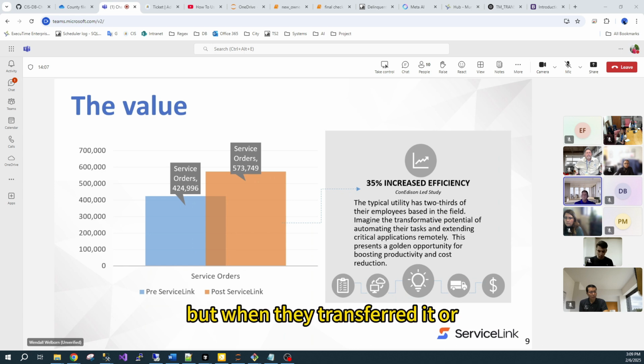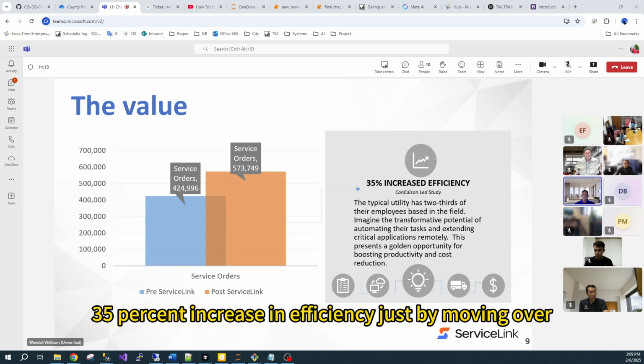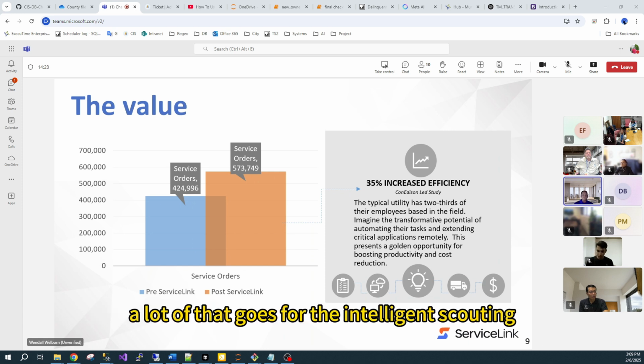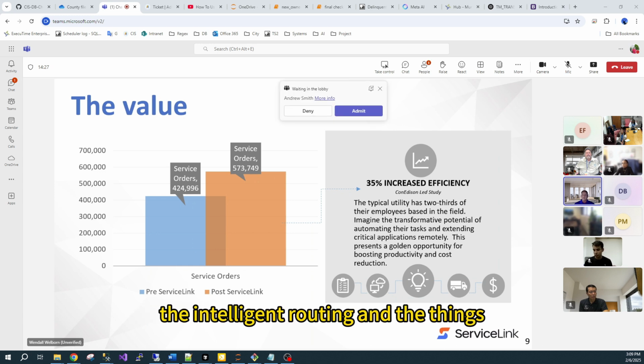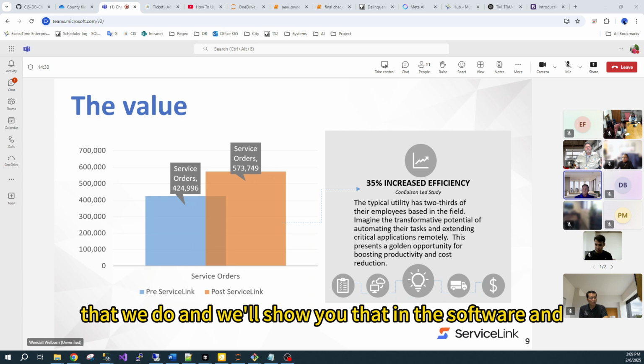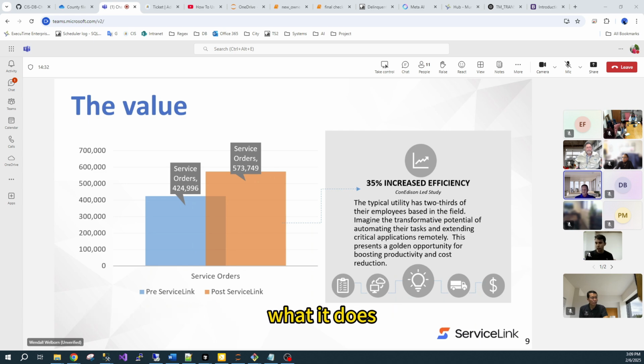But when they moved over to Service Link, post-Service Link, you see in the orange, they were able to do 573,000 service orders. So you can see there was about a 35% increase in efficiency just by moving over. A lot of that goes with the intelligent scheduling, the intelligent routing, and the things that we do, and we'll show you that in the software and what it does.